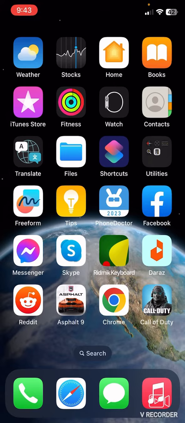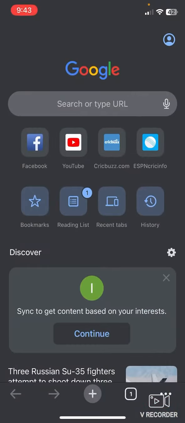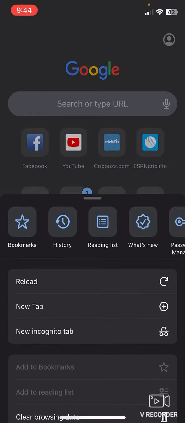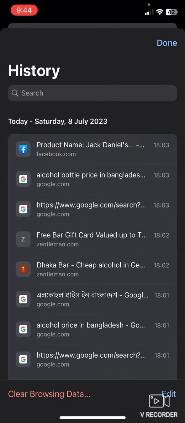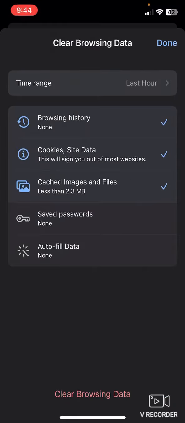Now if you want to remove your Chrome history and data, go to Chrome. Now just click the bottom last three-dot icon and click on History. Now in the bottom here you can see Clear Browsing Data. Click on it.